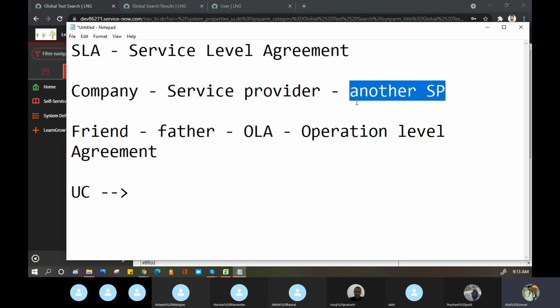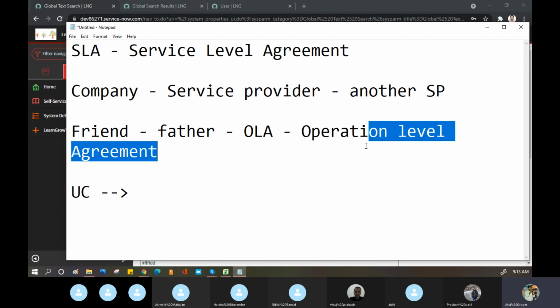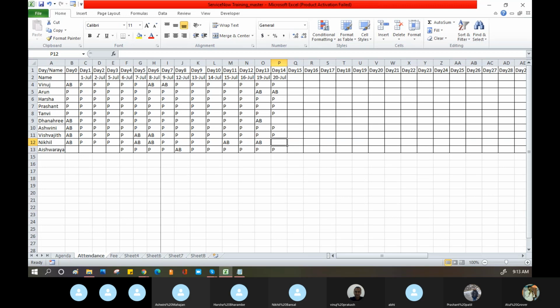Harsha, Tanvi, who is Dhanashri? Yeah. She did not join. She did not join yesterday as well, right? Yes, Tanvi. No, sir, all clear. Okay, sorry, you're Harsha.